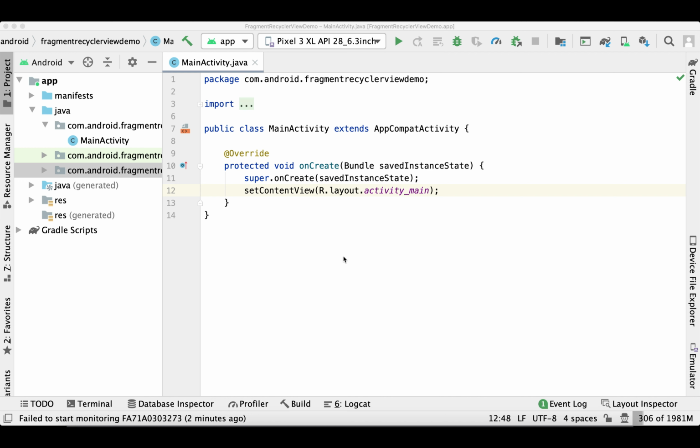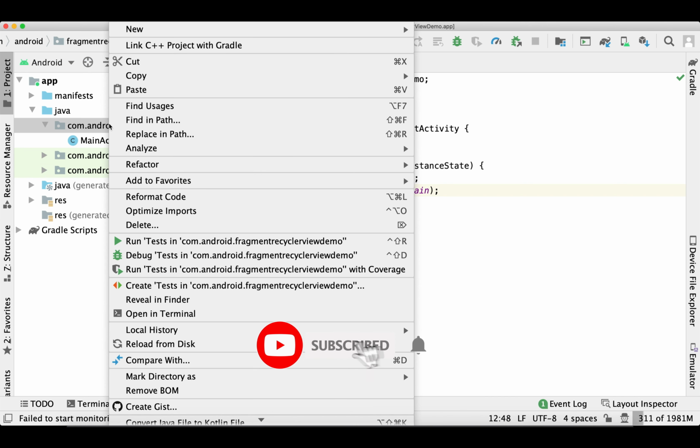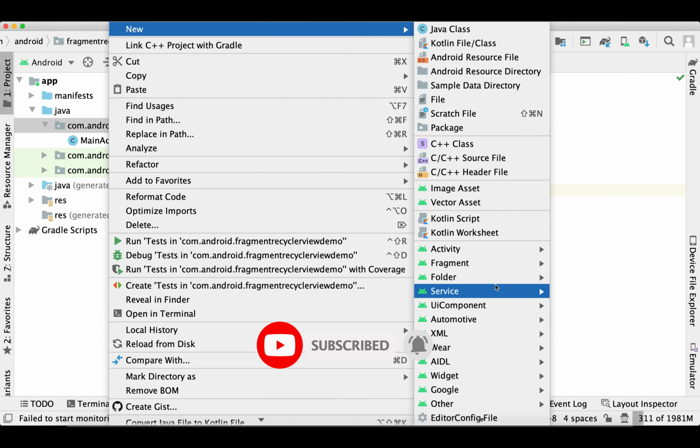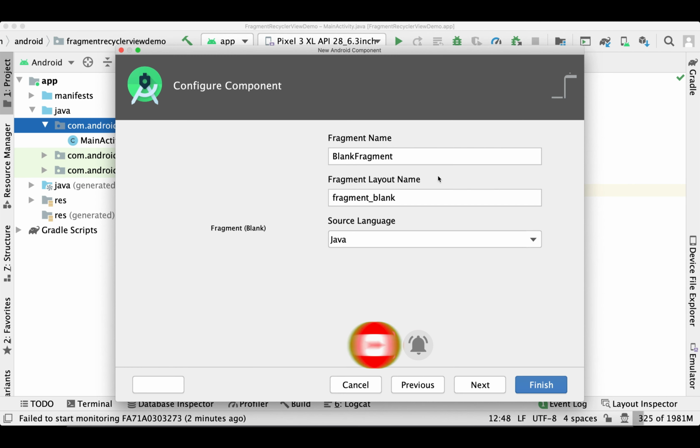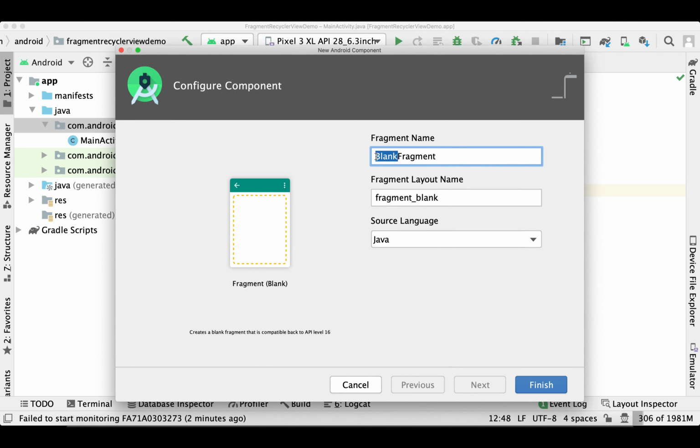In today's video, I'm going to show you how you can use recycler view on a fragment. Then I'll show you how to handle recycler view item click and then open another fragment without reloading the recycler view. So let's start by adding an empty fragment.